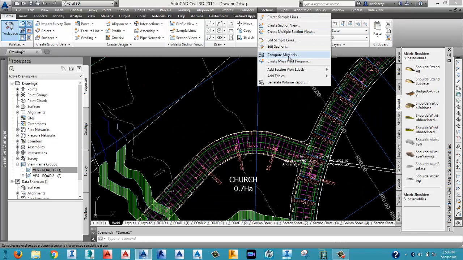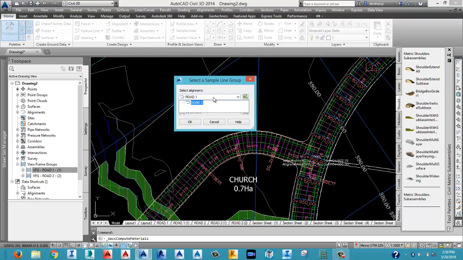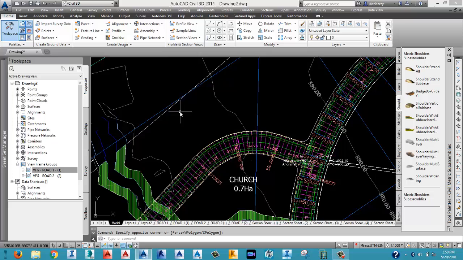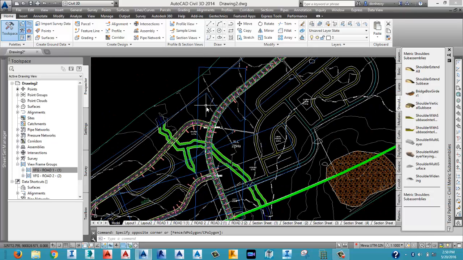Go to your sections, compute materials. You select the road 2 alignment. Click on OK, change that to earthworks, then you select EG, and then you select datum 2 and you click on OK. So these are just straightforward. These are just 1 or 2 clicks command and you are good to go. So the software does the calculation for you.